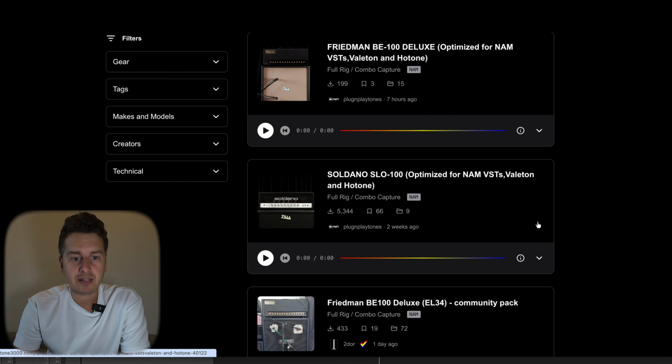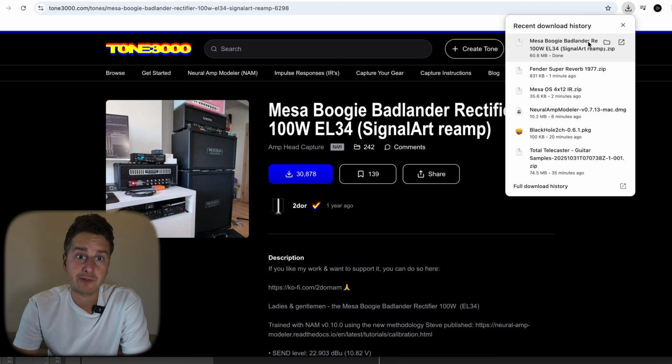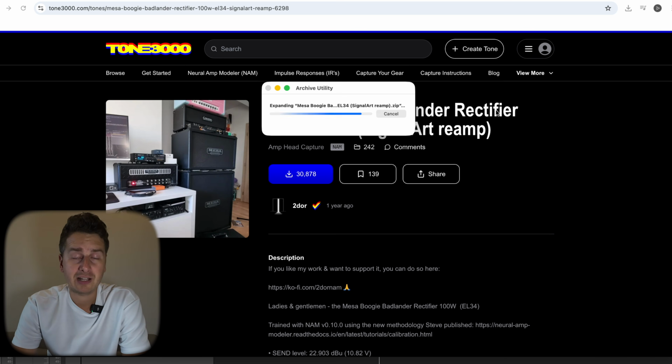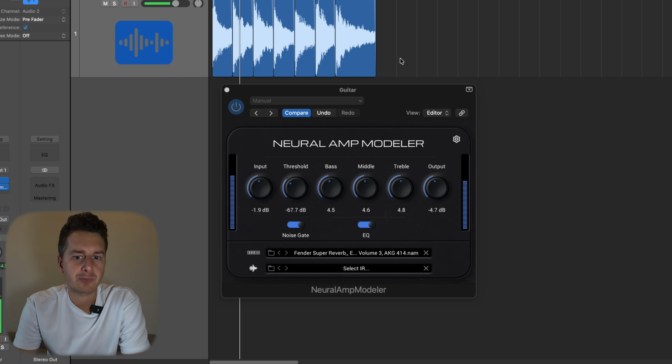So strengths: it's extremely realistic. The captures can sound almost identical to the real amps. It's totally free and community driven. Thousands of amps that you can choose from. The software itself is really lightweight and flexible, and it works with many DAWs and impulse responses.